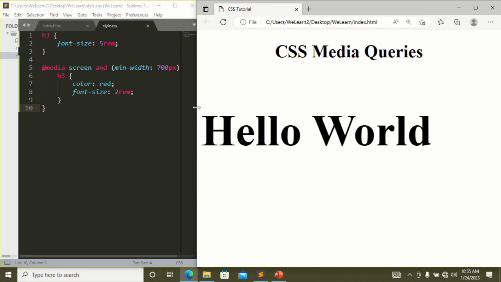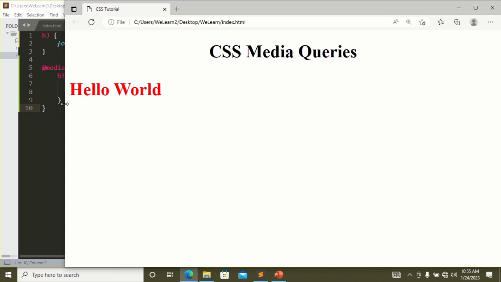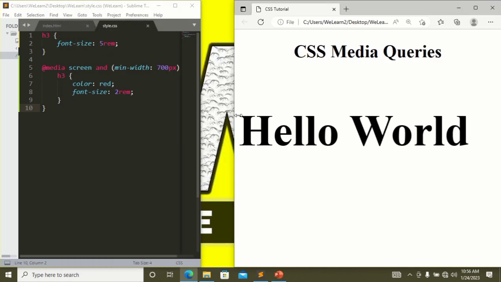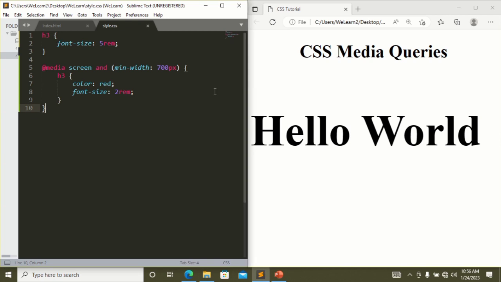So this is the 700 pixels. Right now the font size is 2 rem and the color is red. So you can apply different things to it. At this point you can also give it text decoration, you can change the font style, you can change a whole lot of it. So you can control it depending on the various screens.